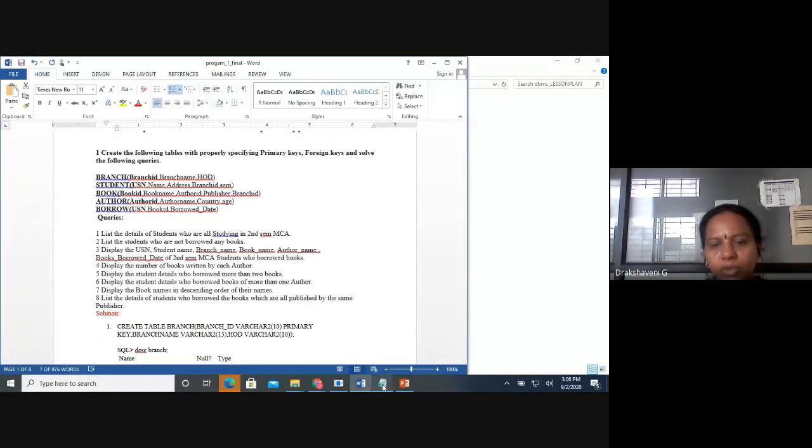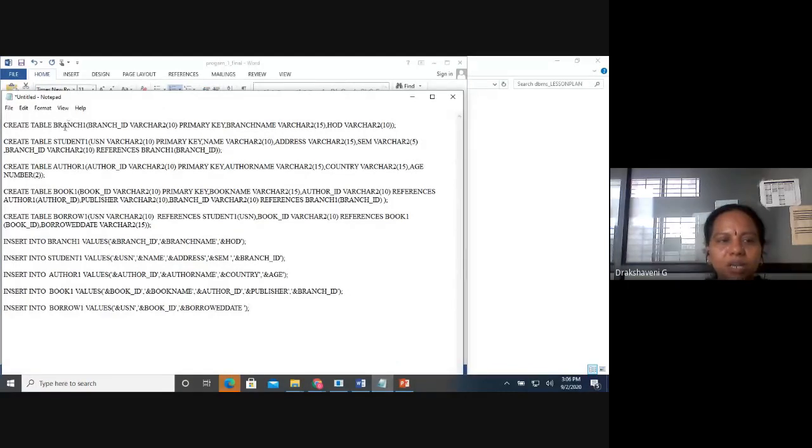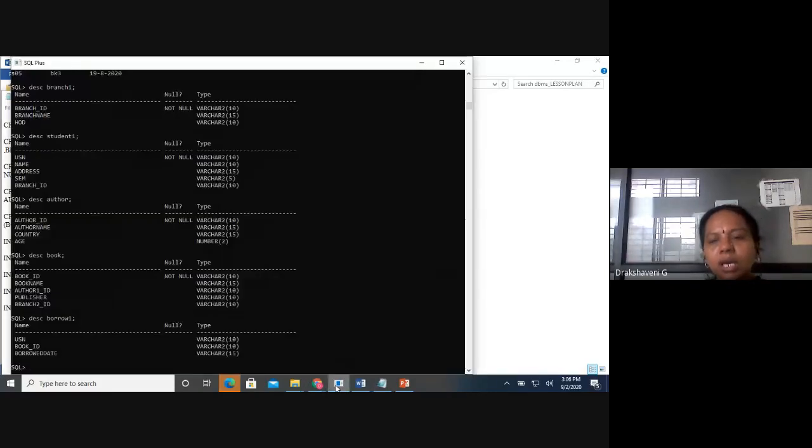Okay, come back to this. So here we have started with creating all 5 tables, inserting all the tables in SQL. And we have seen how many commands? We have seen a create command, an insert command, a describe command, and a select command. So how many commands have we seen? 4 commands we have seen.